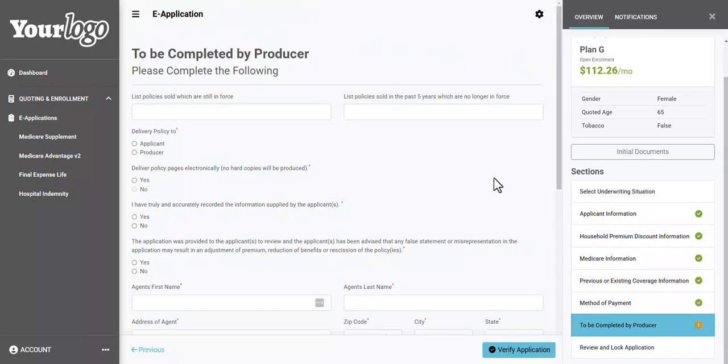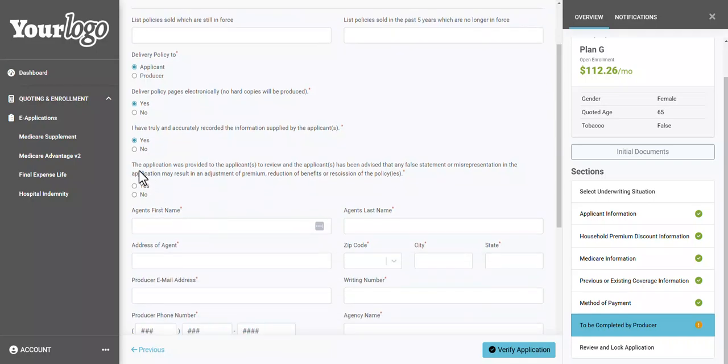The next section is the to-be-completed-by-producer section. This is just listing any policies that were sold in force, and how you want to deliver the policy, if that's sent to the applicant or the producer. I'm going to send it to the applicant here, and if you want to deliver everything electronically, I will select yes for that. Have I truly and accurately recorded the information? I'm going to select yes to that. And then the application was provided to the applicants to review. Yes, I'm going to put that in here.